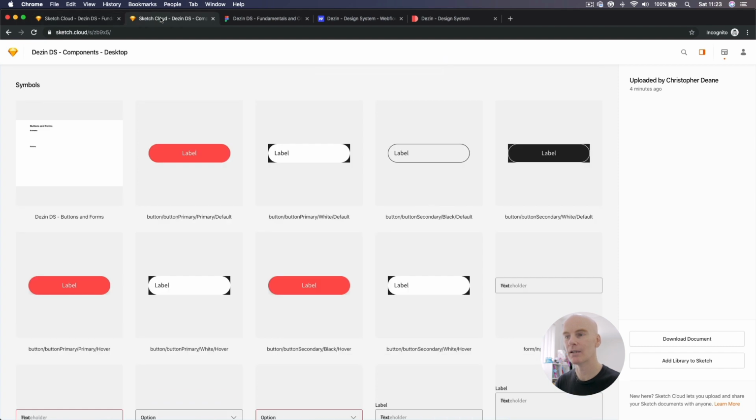Same goes for the components. Just go to download document. And once you've added them to Sketch as libraries, you'll be able to use them like you use any other library. Fantastic. Let's move on to Figma.